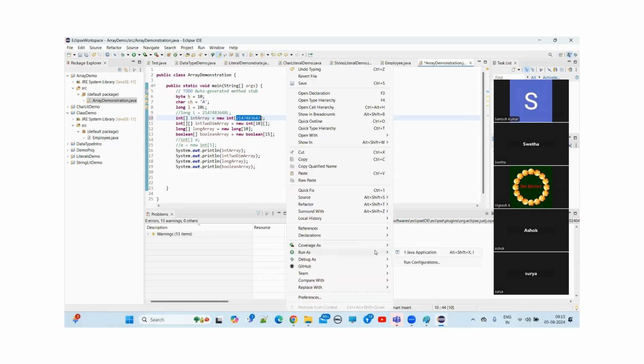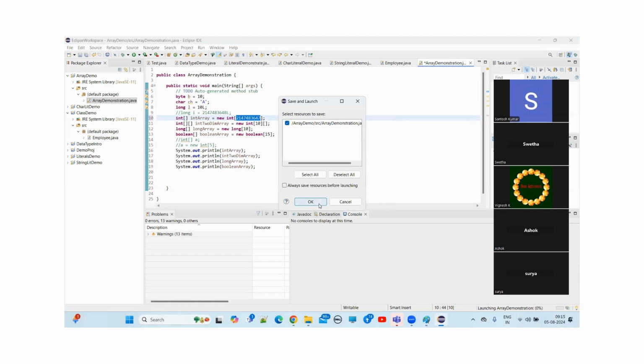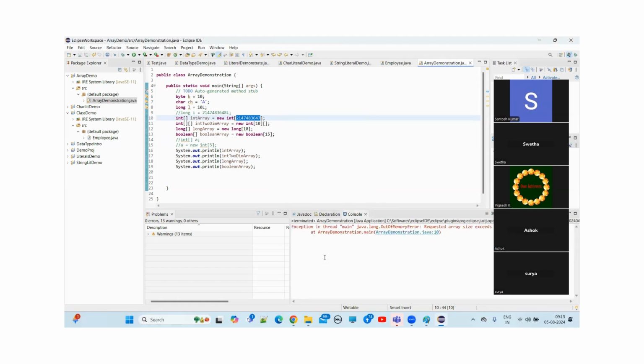Let me see what I'm getting, guys. Exception in thread main java.lang.OutOfMemoryError. Why do I see java.lang.OutOfMemoryError here? What is the problem? Storage, I mean, memory space.